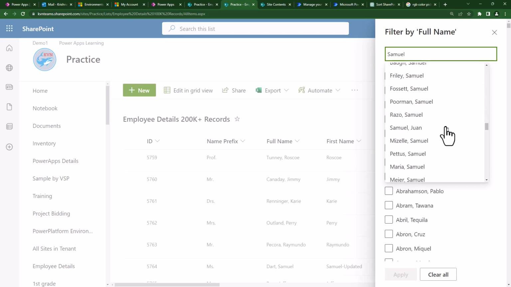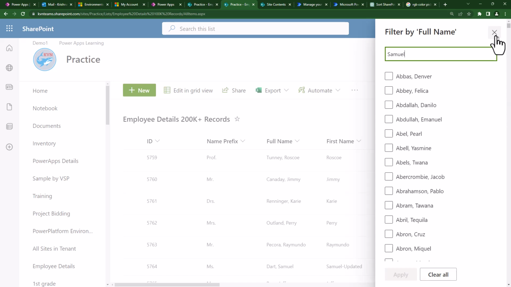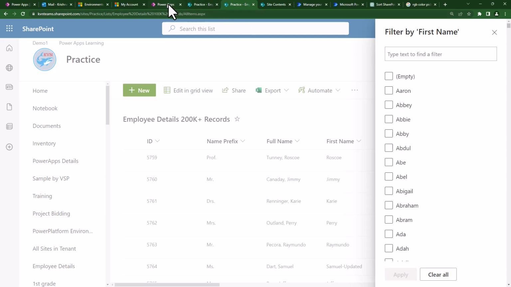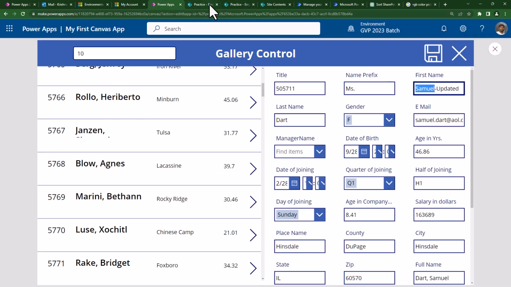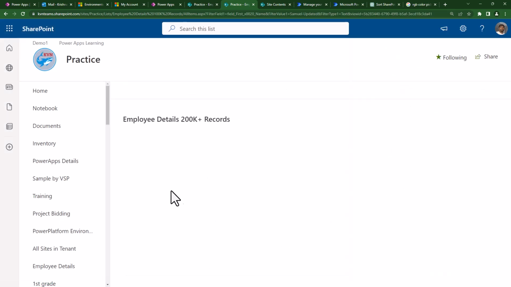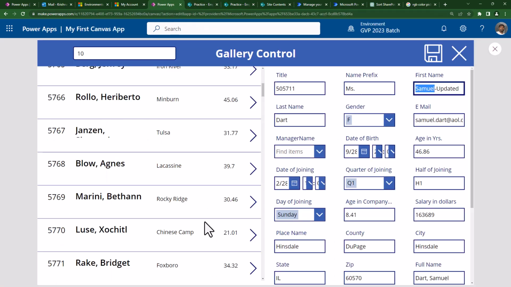Oh God. Oh, I am looking at the wrong value. We need to look at this first name because we updated the first name. See this? The record got updated successfully on the backend with the name as first name, Samuel updated. That is how we can quickly update the data in the backend database with respect to the gallery.